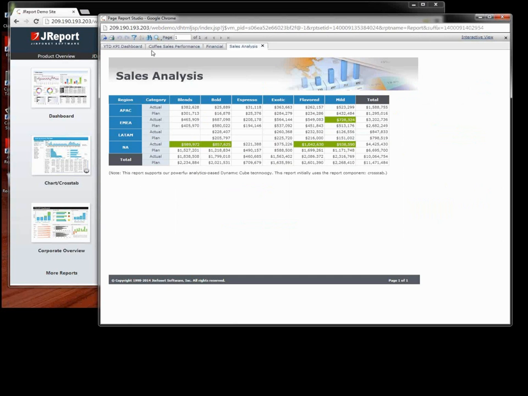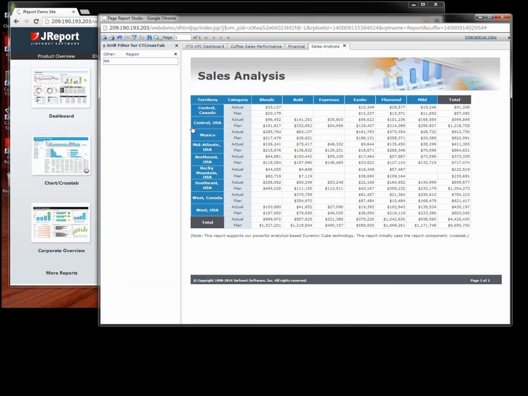This report, notice that we have multiple tabs up here, so a report that you run can actually be multiple tabs rather than having to run separate reports. And this is an analysis type report where the user can click on the report and drill down to details as much as they want. JReport metadata information knows about the relationships between data. So when I clicked on region, it knew that it could go down to territory.